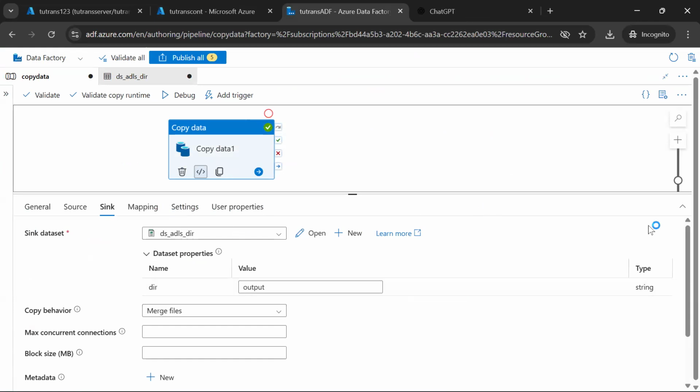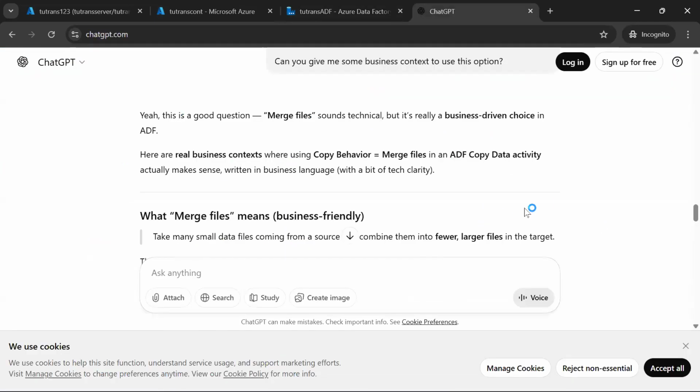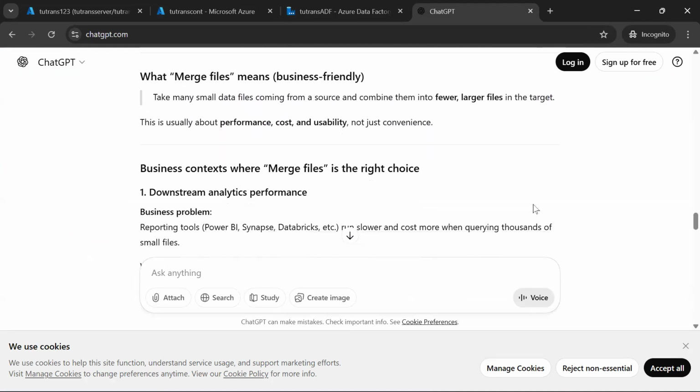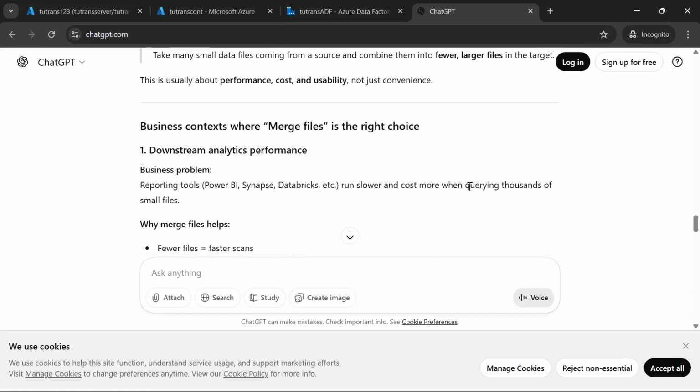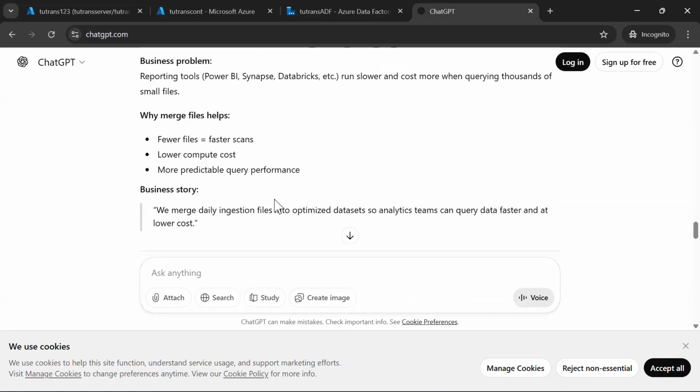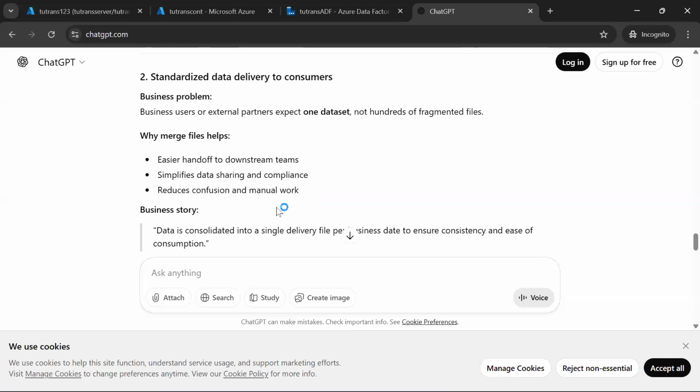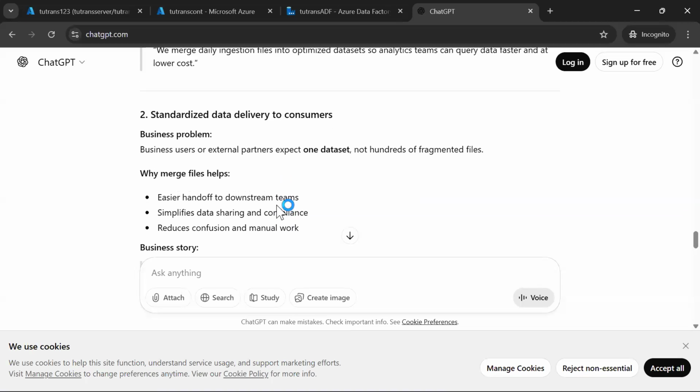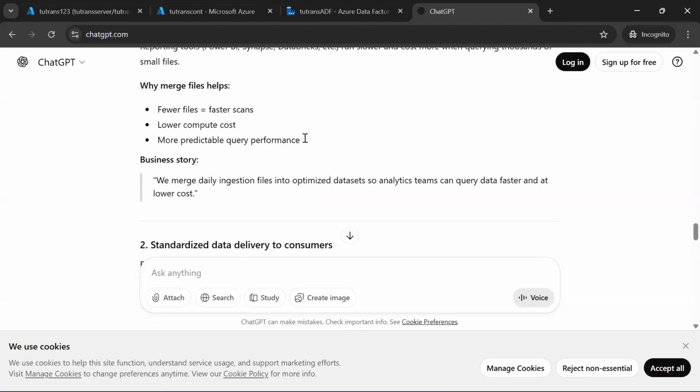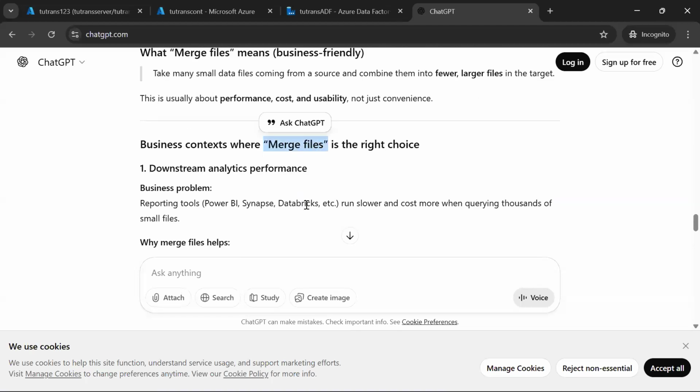So if you go here, you take many small data files coming from the source and combine them into larger files. Reporting tools run slower and cost more with lots of small files, so fewer files are better. Here it is giving you the business context, meaning when you use merge files. So what is the purpose of using these merge files? Can you give me an example where I can use this option? Assume it is some retail domain.